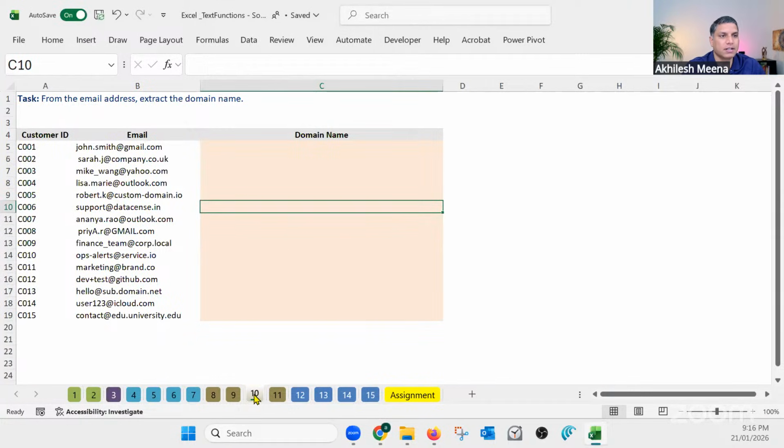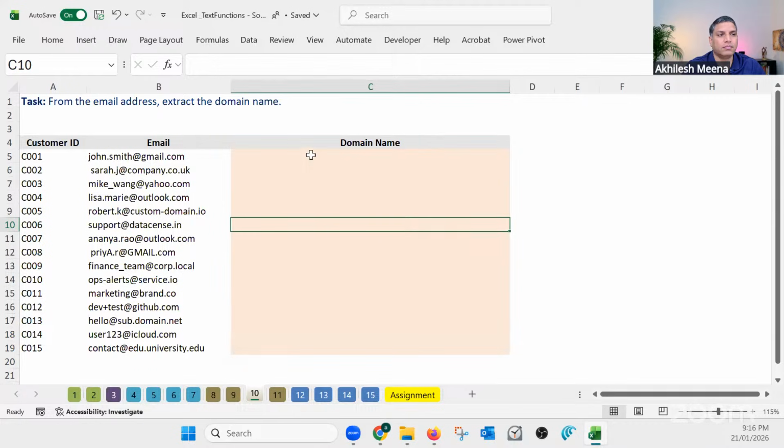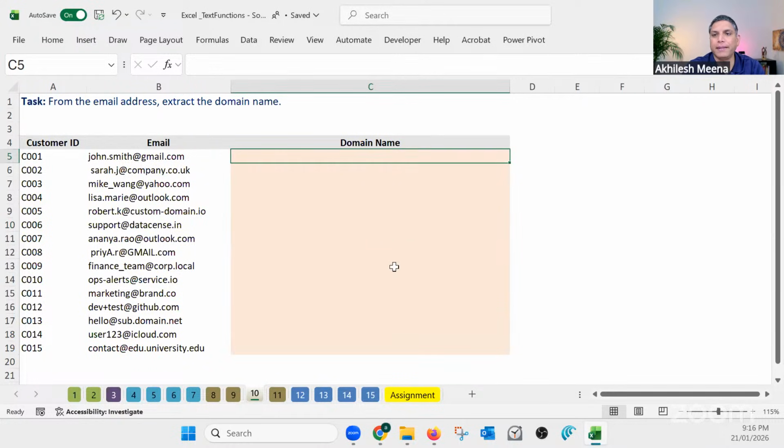Exercise number 10. How can you extract the domain name?